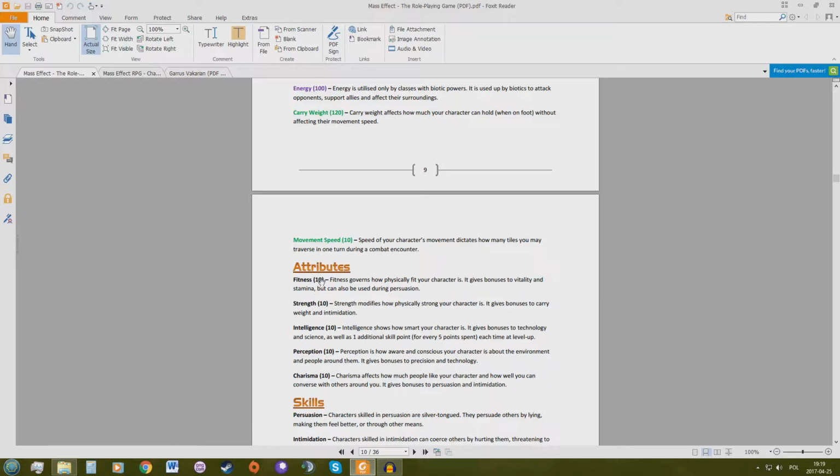So I've got fitness, and again, average values are 10, so that's where you don't have any bonuses or penalties, just +0. Fitness governs how physically fit your character is. It gives bonuses to vitality and stamina, but it can also be used during persuasion. So if you get a fit bot, I guess you can use that to persuade someone. Strength doesn't really need an explanation. The basic attribute in pretty much every RPG, it gives bonuses to carry weight and intimidation.